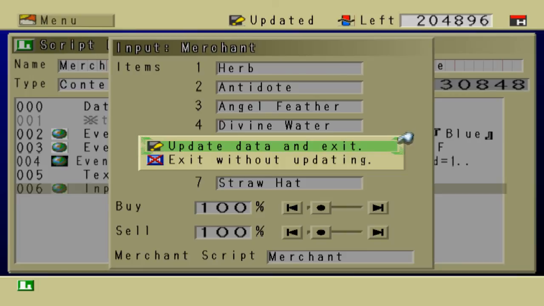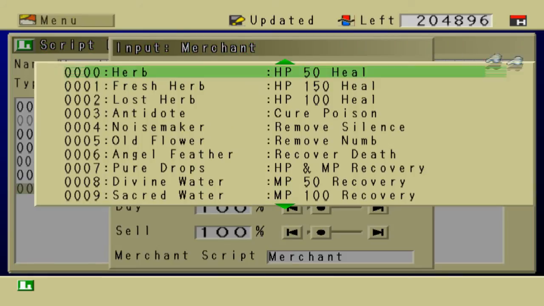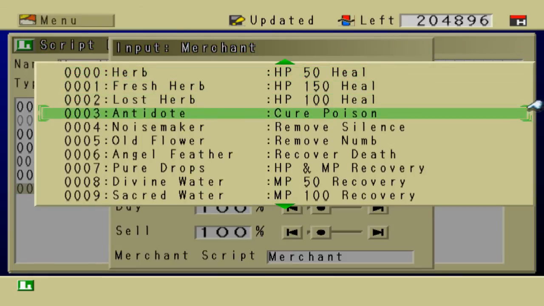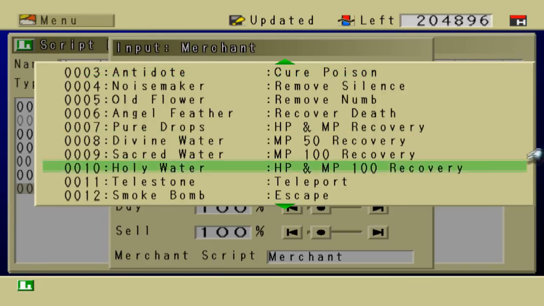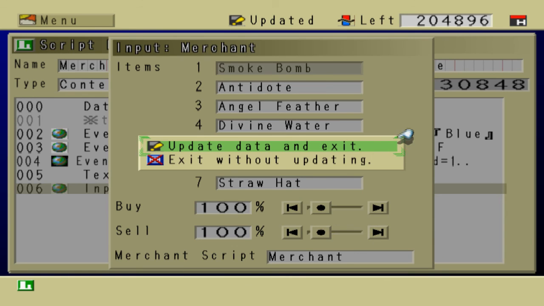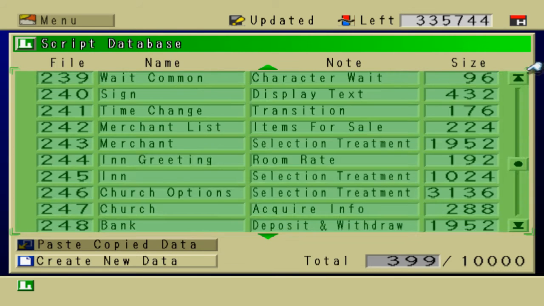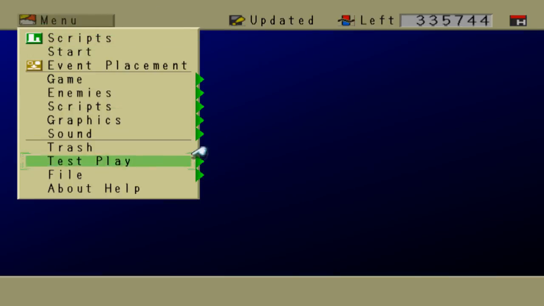Let's exit out of that. Actually, maybe I should change. Here, I'll change herb to antidote. Oh wait, no. Smoke bomb? I'll change it to smoke bomb. Okay, so I'm going to save that and exit out of this. Exit out of that. Test play. Start.